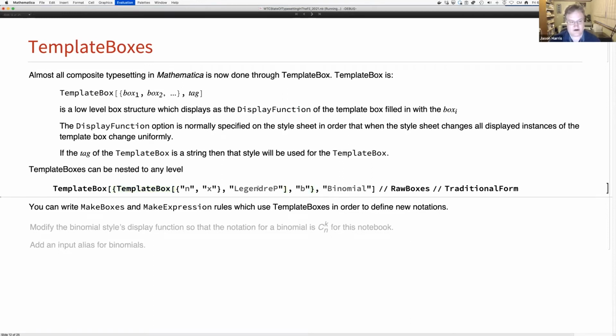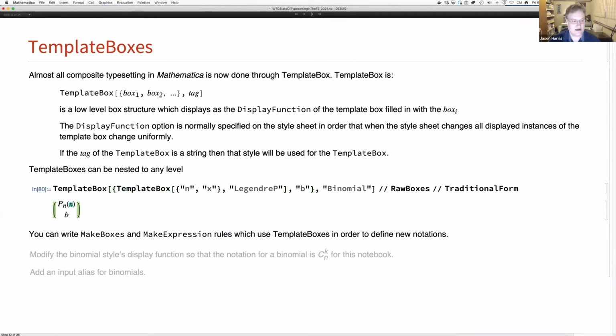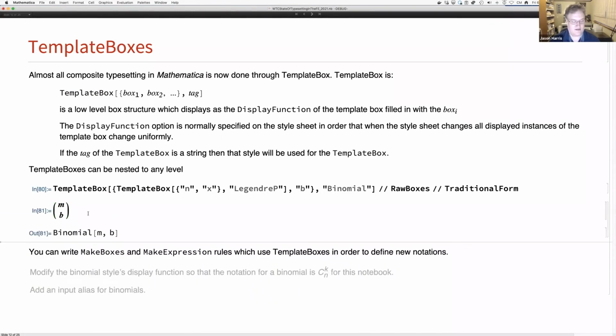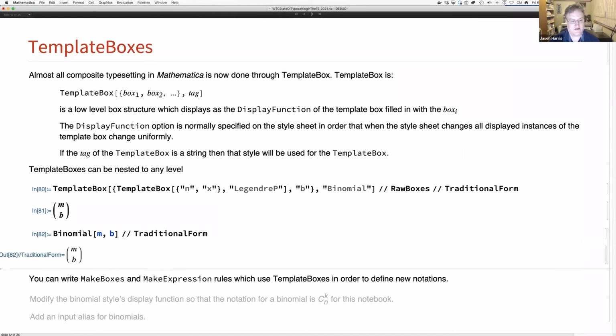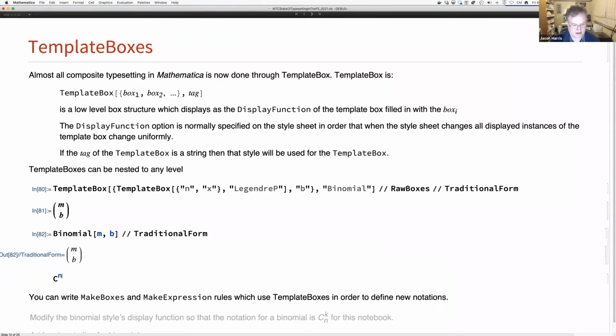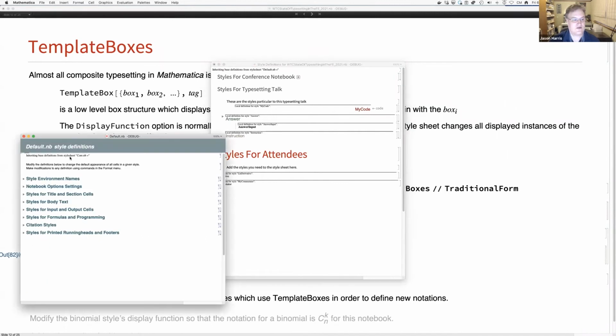Okay, template boxes can be nested at any particular level. Here we're going to change this to an M, for instance, and we see this is binomial M comma B. In traditional form here, we can see it's M comma B as a binomial. We might want to change the display of that to something a little bit more like C, N things taken K at a time or whatever. There's a polarity there, but we'll just grab those boxes here and change how the binomials are displayed. And so, to answer Nikolai's question, we can go off to the core style sheets and find binomial.